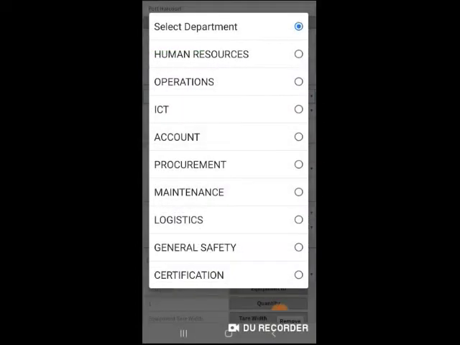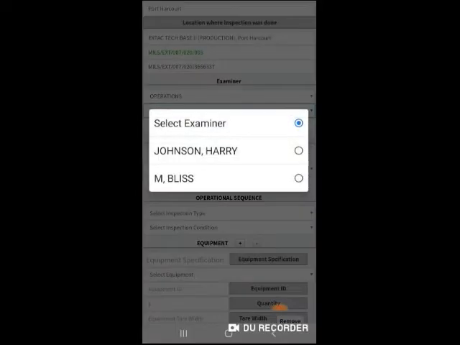So let's just select a department. Okay, let's say we are using an operations department. Of course, you need to use the department. You need to register the department that is unique or specific for inspection. Right, so for this purpose I use the operations department, and the examiner.